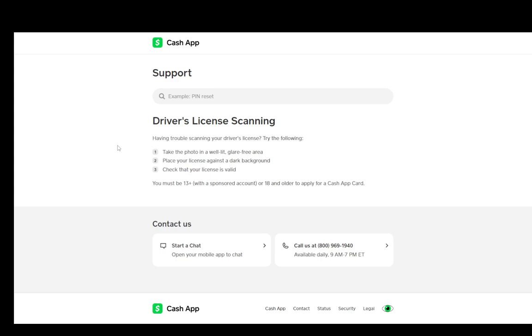After you do this, your information should be verified quite shortly, and that's all there is to it.